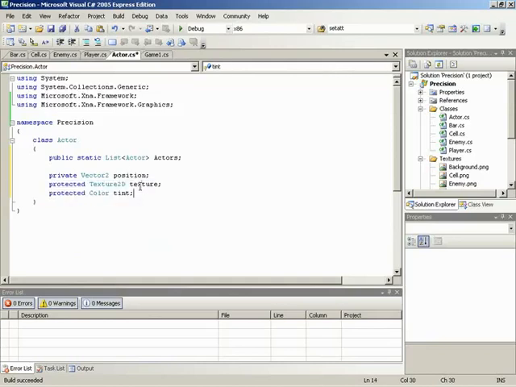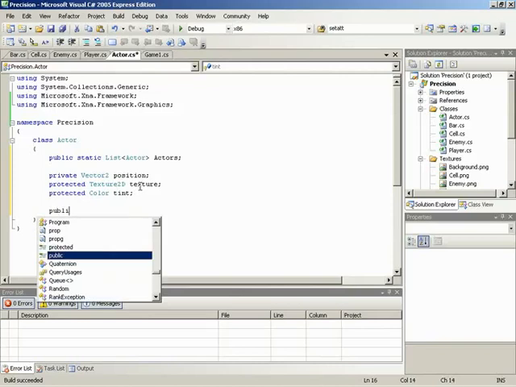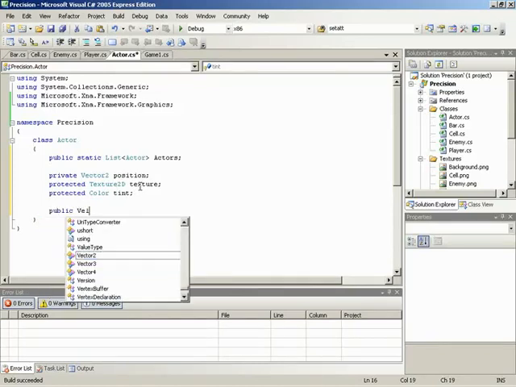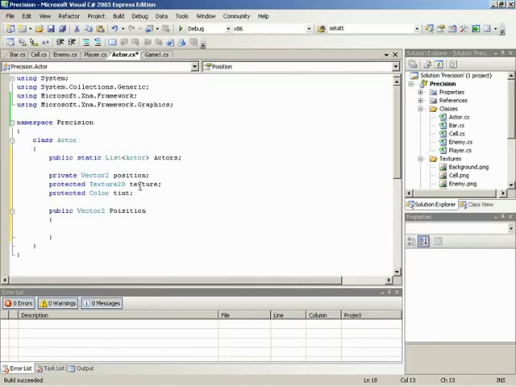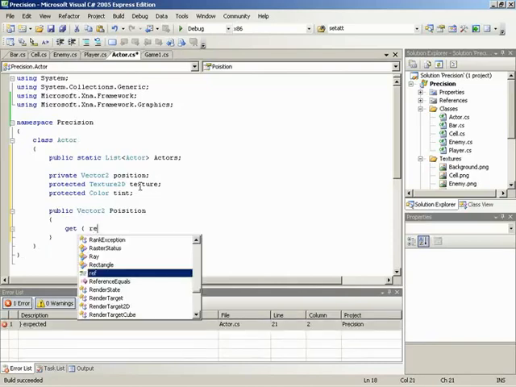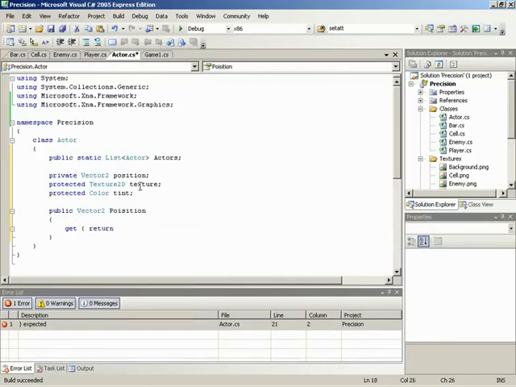Okay, so let's go ahead and jump on some properties now. Let's set up that position property that you were talking about. All right, let's make a public Vector2 property called Position. This position is going to have both a get and set accessor. The get accessor will simply return the field. So let's put in a return this.position. And then we can turn around to a set.